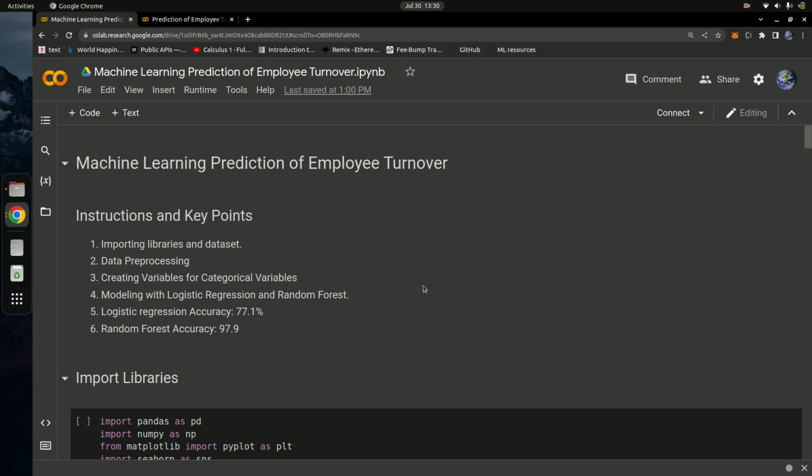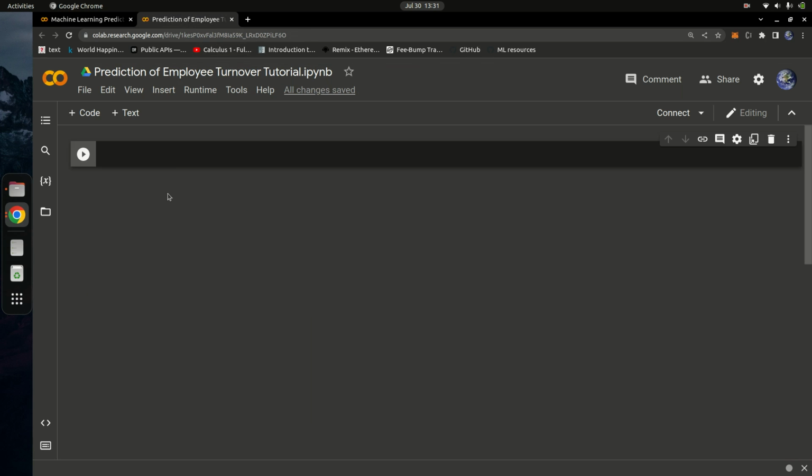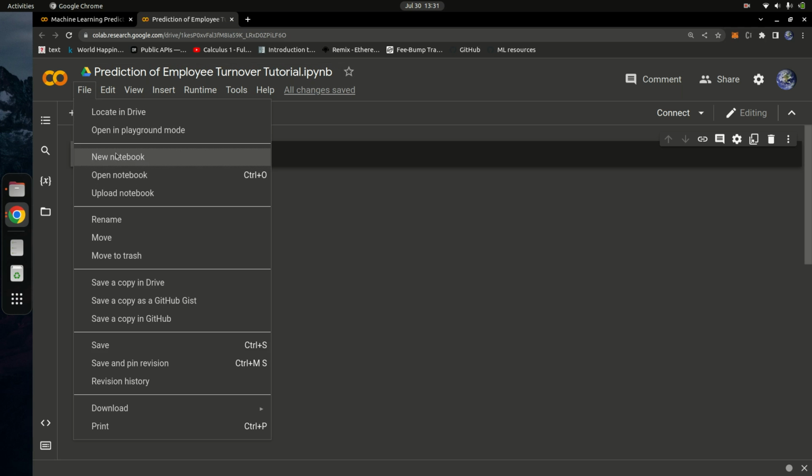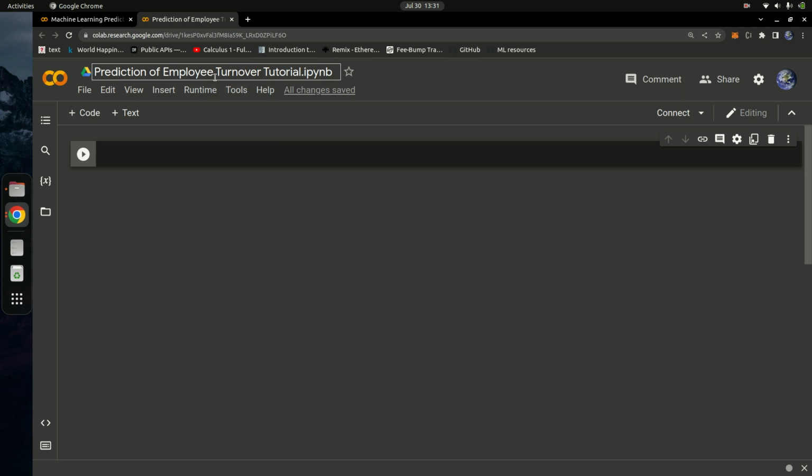Okay, so enough with the introduction and let's get started. We're going to be using Google Colab. I'm just going to go to another tab right here. On this tab I have Google Colab opened, and I just created a file. You can create a new notebook and give it a simple name. I just gave it the name predict employee turnover tutorial.